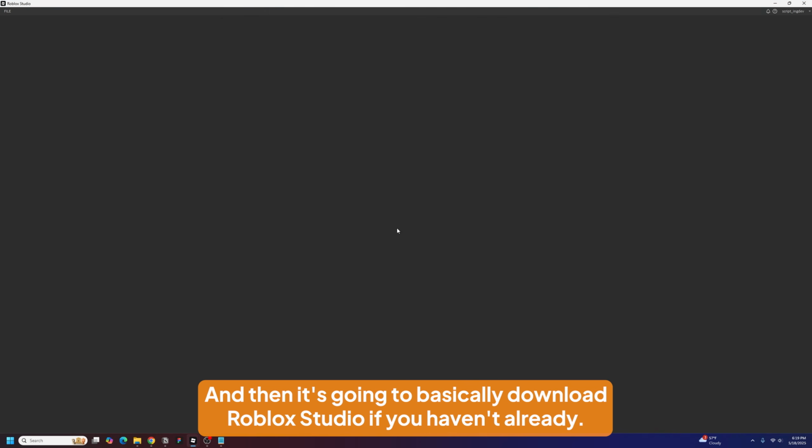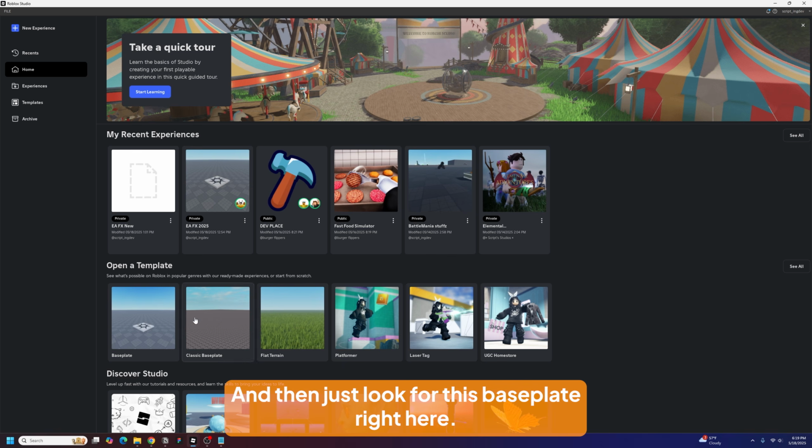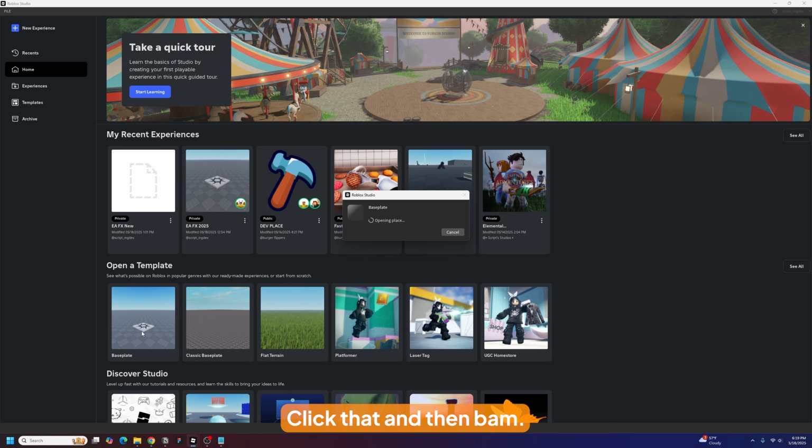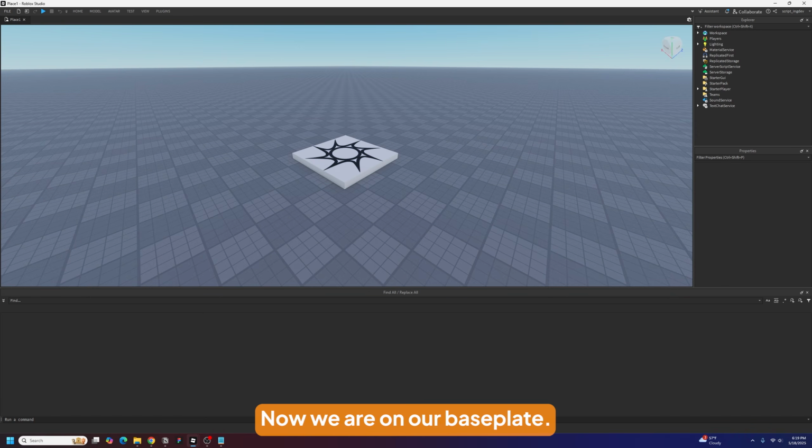And then it's going to basically download Roblox Studio if you haven't already, and then just look for this base plate right here, click that. And then bam, now we are on our base plate.